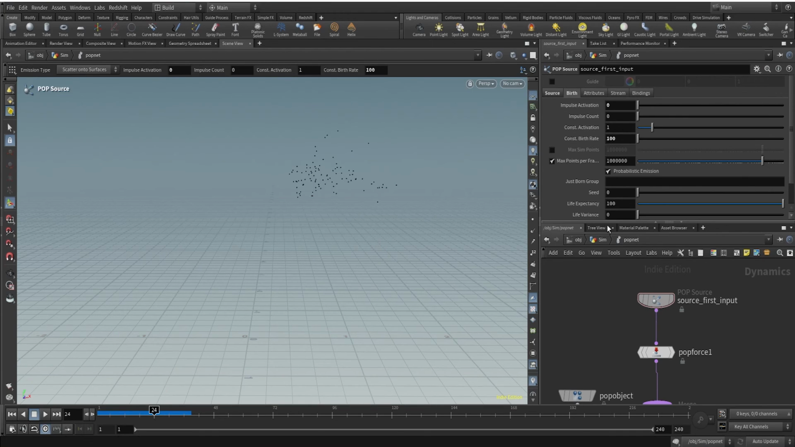So almost there. So constant birth rate controls how many points can be generated per second, and impulse count defines how many points can be generated per frame. Okay, so just keep in mind, remember this, that impulse count and constant birth rate are two different settings. If you want to define how many particles can be generated per frame, then you should be using impulse count. And if you want to define how many particles can be generated per second, then you should be using constant birth rate.